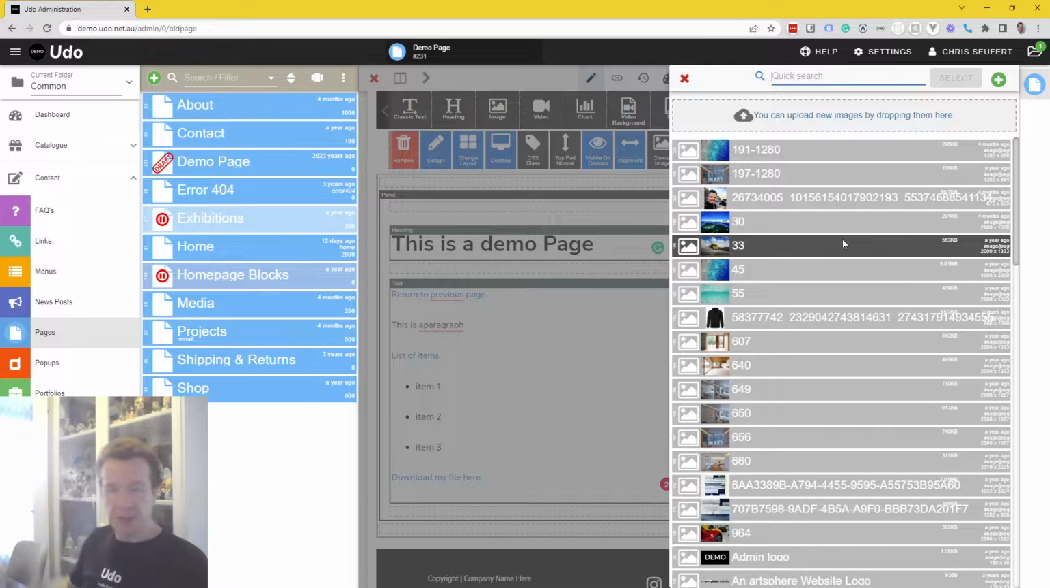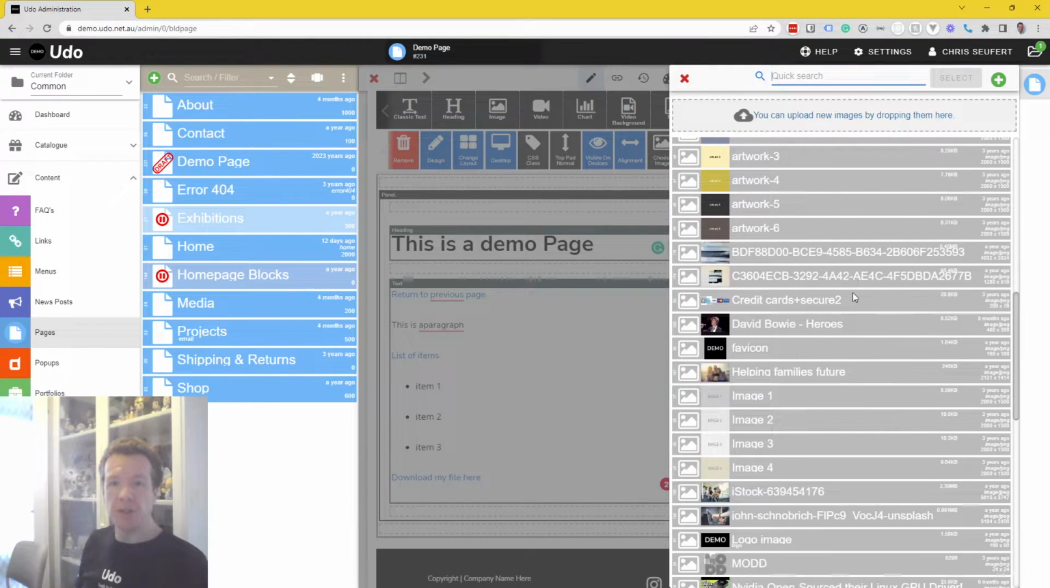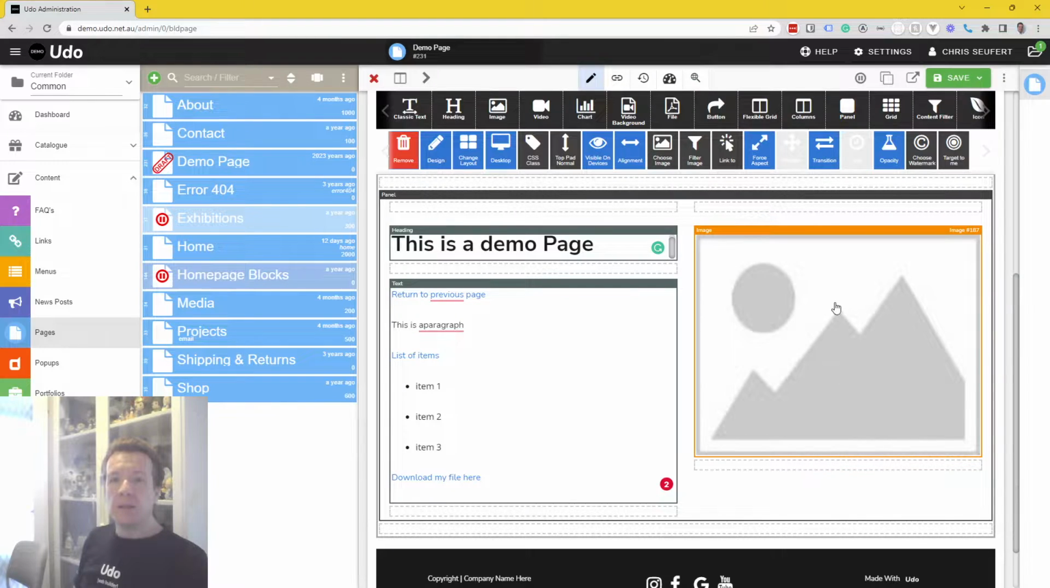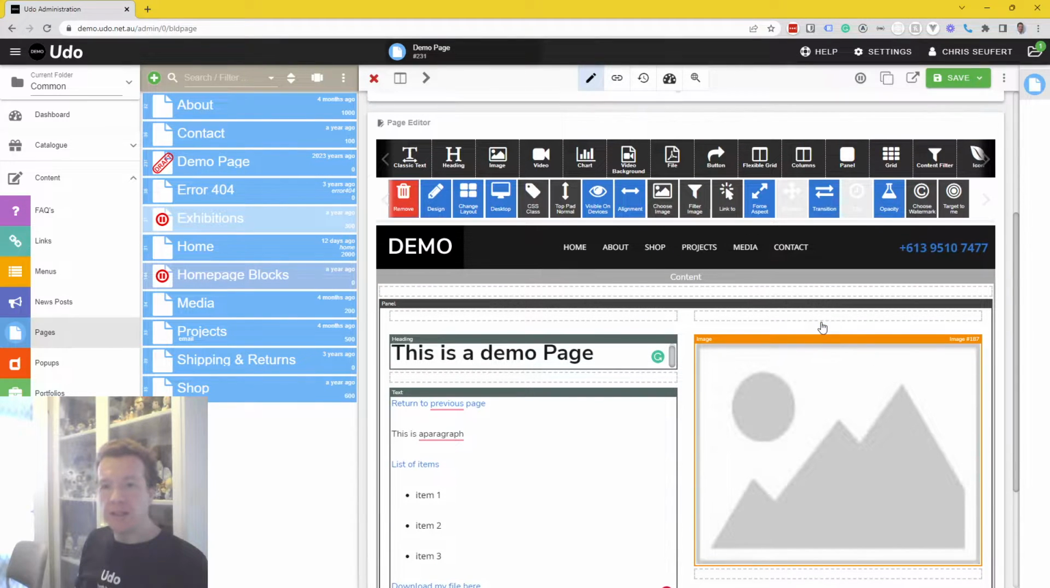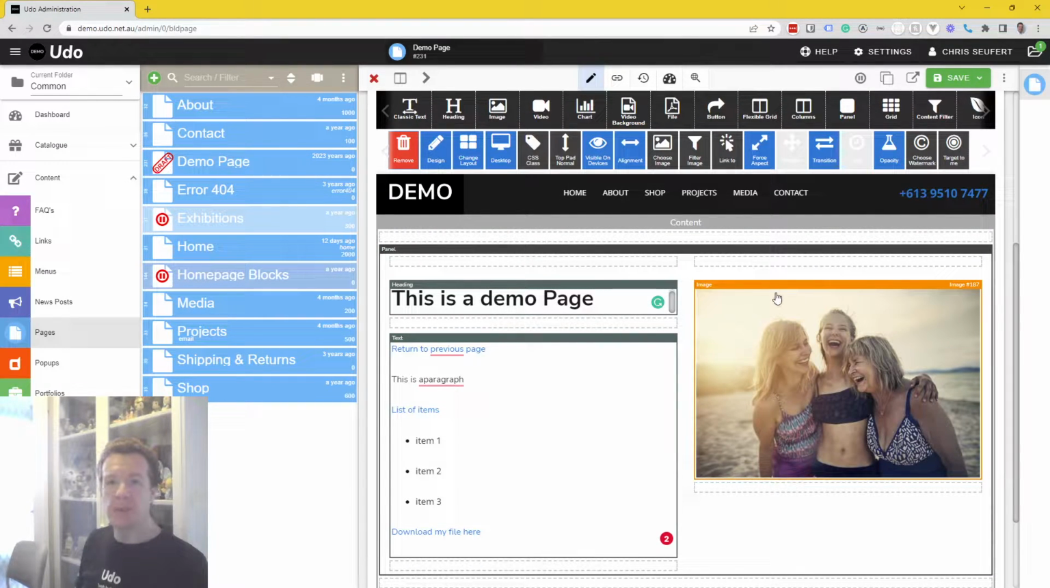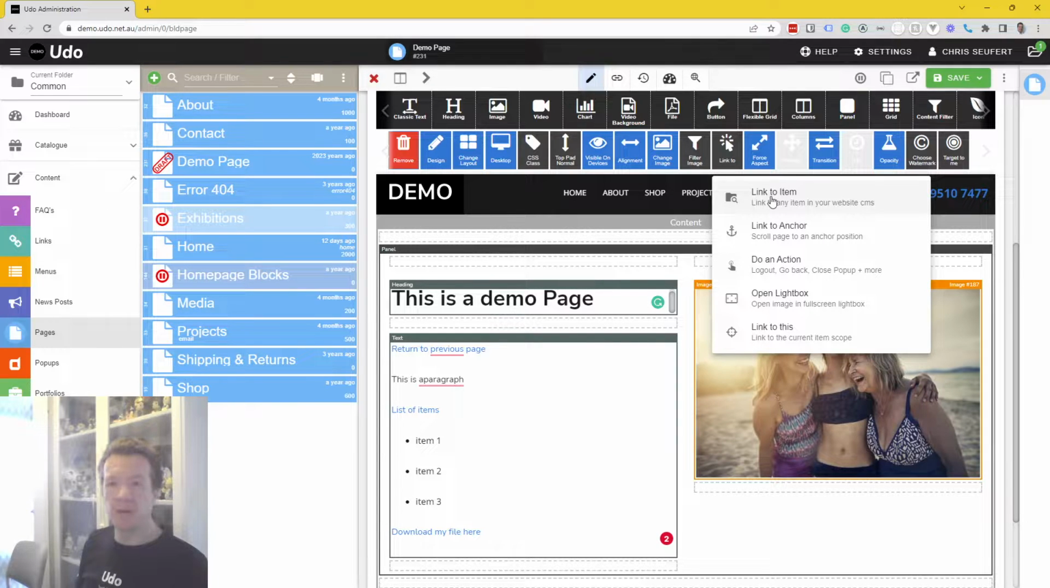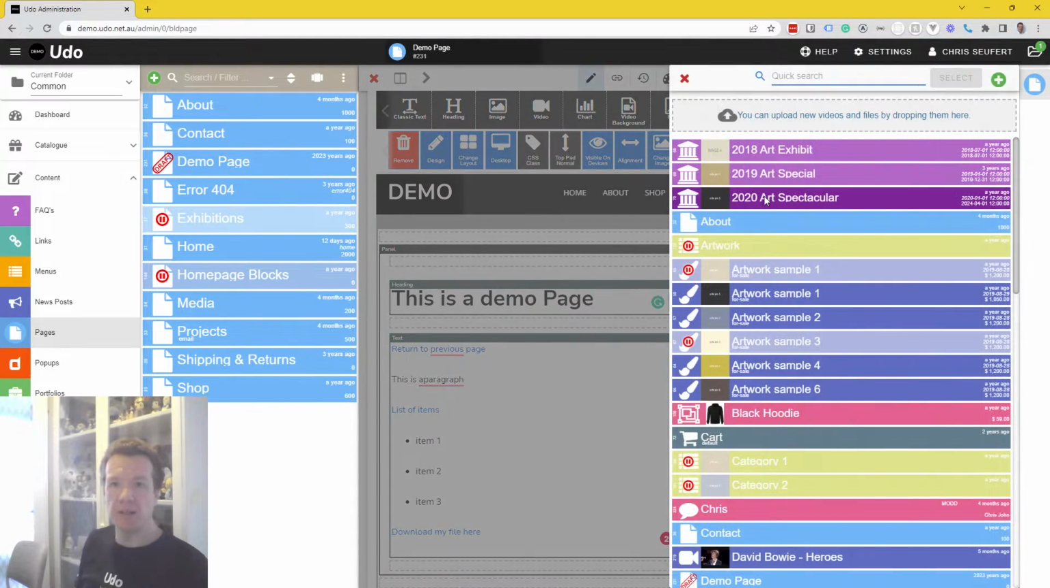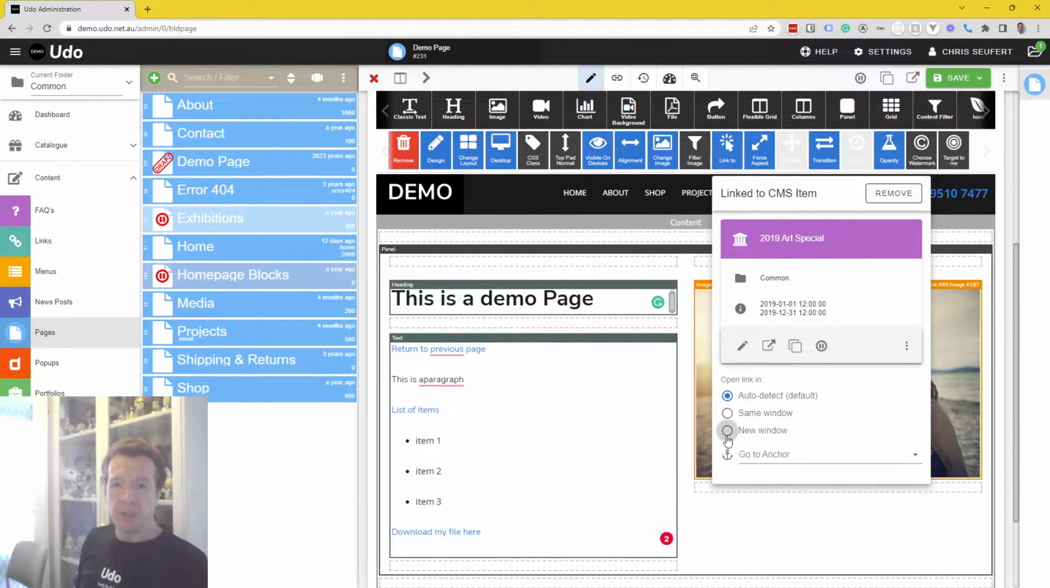So straight away, this is going to show me all the images that I already have uploaded to this site. Choose one by double clicking. It's a very big image, or there's something wrong with it. No, it's just a big one. So now that we have this image in here, we can also link that image to something. So this might be a promotional image. You want to link it to a category or a product or another page in the site. Same thing, link to item. I'm going to choose an exhibition here. So we might want this to open in a new window so that people can come back to this spot later, or leave it as the same window or automatic.